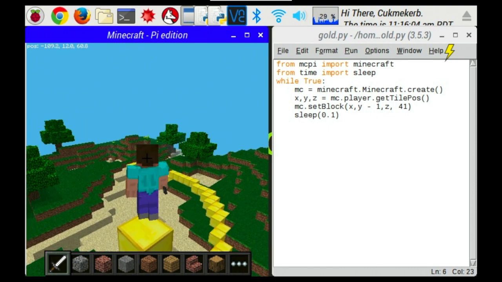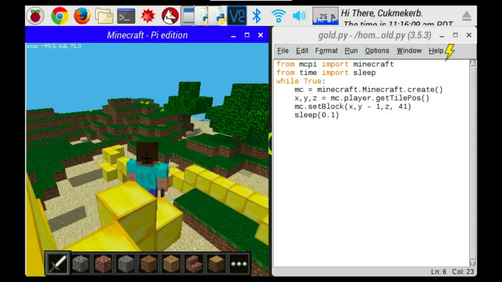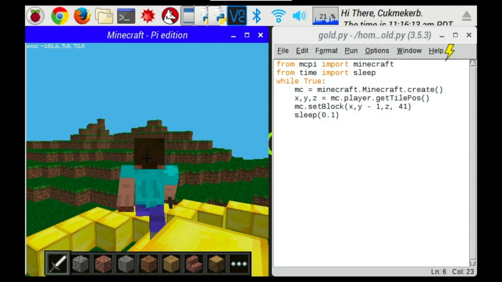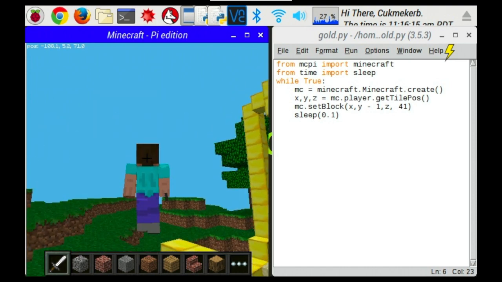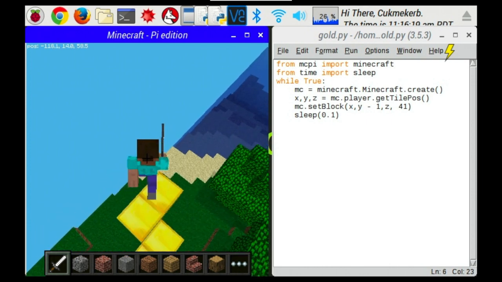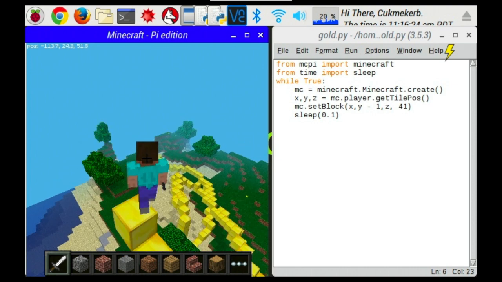And then, if this all works out, yes, it's working! I have created my own magical stairway of gold in the sky. This is pretty awesome. Whee! You probably don't want to see me running around on gold for the rest of this video, so I'm going to do something else.